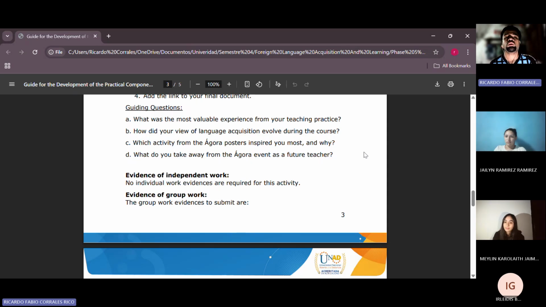Those things make me feel that I can continue practicing the language, obviously, and I can continue learning a lot from many people of the world, especially my classmates. They gave me valuable activities that I'm going to consider in the future for my future students as a teacher. So, guys, this was our poster and our answers to the questions.